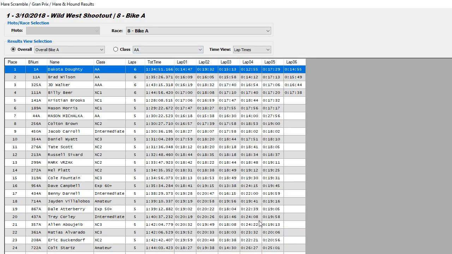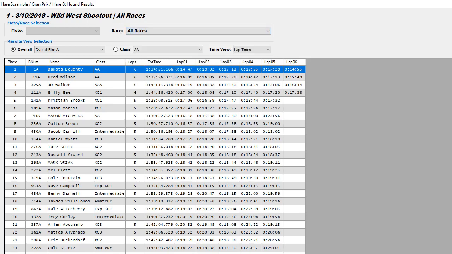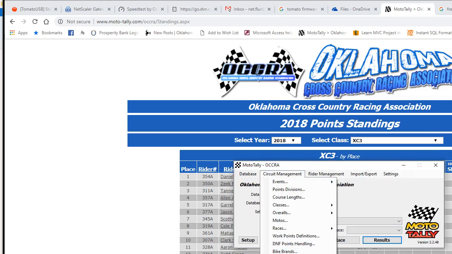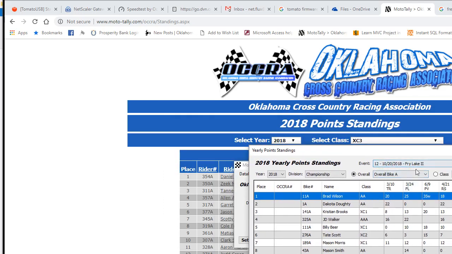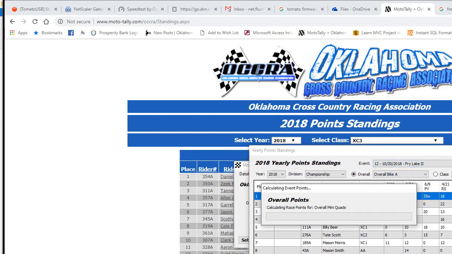But if you make any changes anywhere in all this, you need to calculate places, and I like to always hit all races here and then calculate places, so it gets it for everyone. If you make any penalties or anything, you have to calculate places to make it apply. And then after you calculate places, you go in here, point standing. Make sure the right race is selected here, round 12, and we're going to calculate points for selected event.